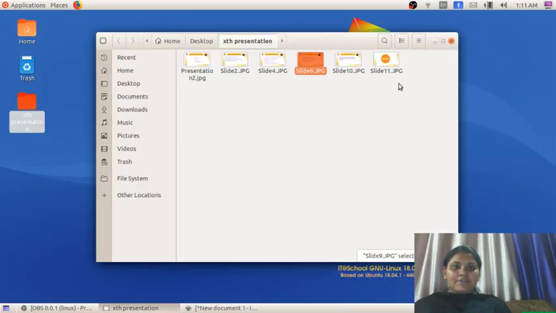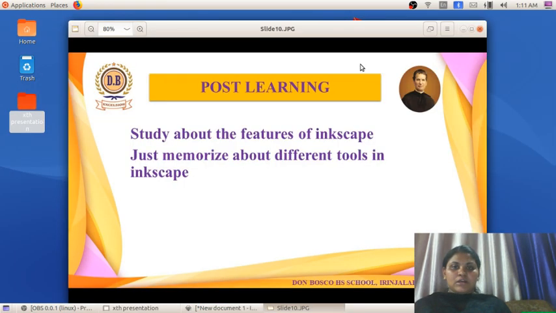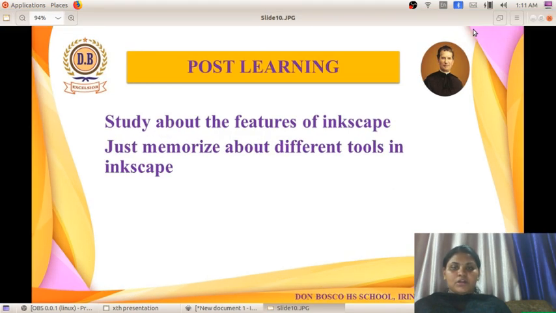So what you have to do is, before the next class, you have to study about the features of Inkscape. You have to memorize the features of Inkscape. Just memorize about the different tools that we used in Inkscape.